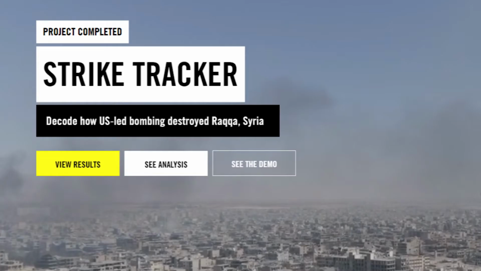So one of the most recent projects we've done through Decoders was Strike Tracker. Tomorrow I have a talk on the main stage, I think one of the first talks, about our Raqqa investigation, and this is part of it. If you're interested to hear more about our approach to open source investigations, you're going to hear about it then. But Strike Tracker was a project within a broader investigation on bombings led by the US in Raqqa.